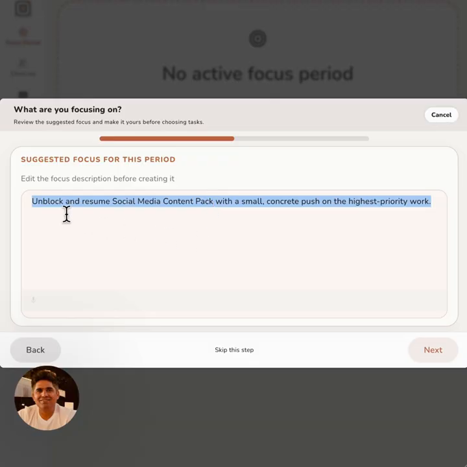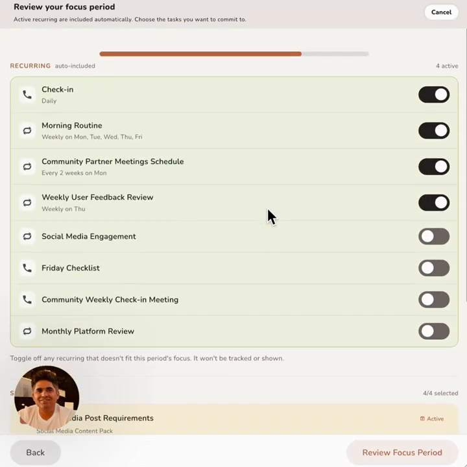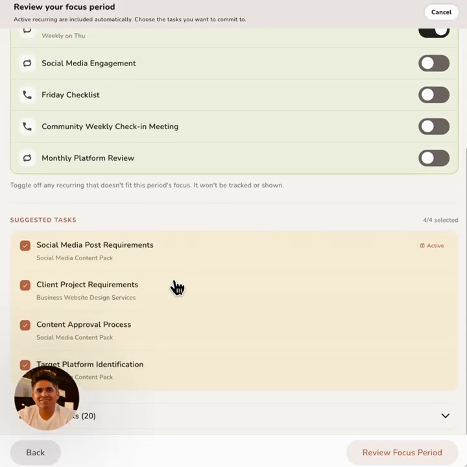of a goal here. It says social media, content pack, and small concrete push, but we're gonna say do a discovery session, discovery for community platform, and also plan the marketing material. So that's our goal for this week, and we can choose our tasks that it needs to be. Some tasks are already suggested: social media posts, client project requirement. That is for different projects.